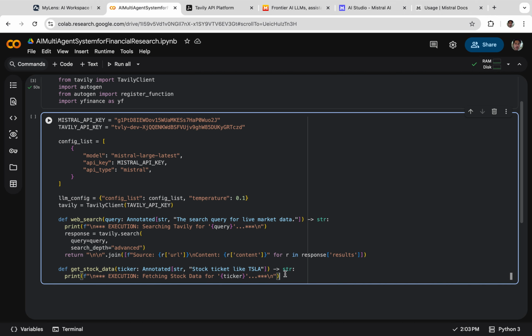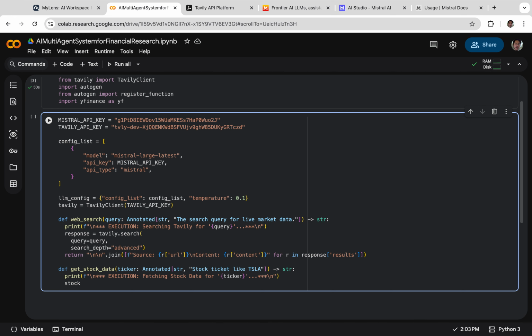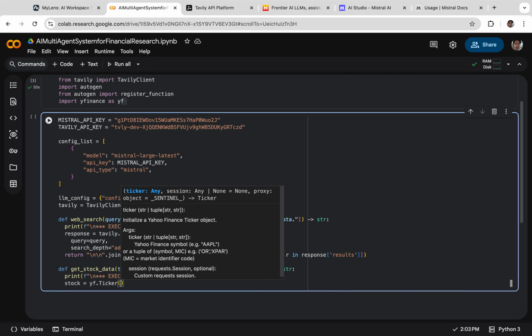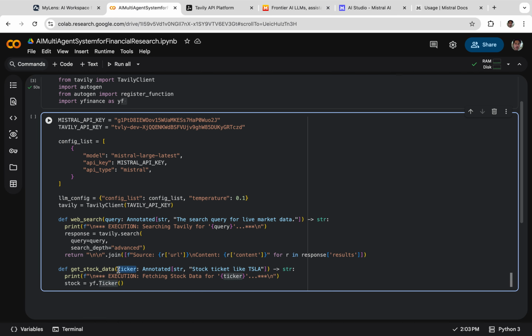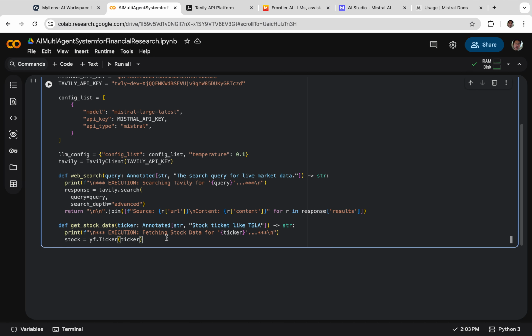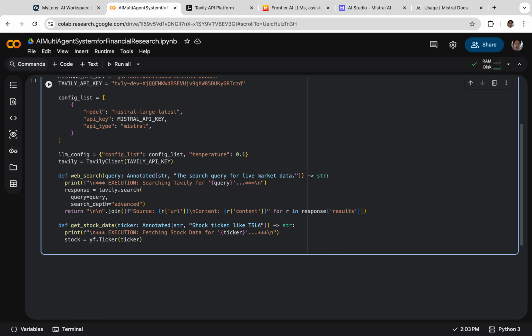Okay, let's continue. Now we are going to initialize yfinance ticker object for the given stock. So let's create a new variable. I'm going to name it stock, and we are going to call this library yfinance, yf.Ticker, and we're going to pass down the parameter. So let's copy and paste ticker and put it inside the parentheses. Next, we are going to retrieve the stock information dictionary. So let's create another variable. I'm going to name it info, stock.info.